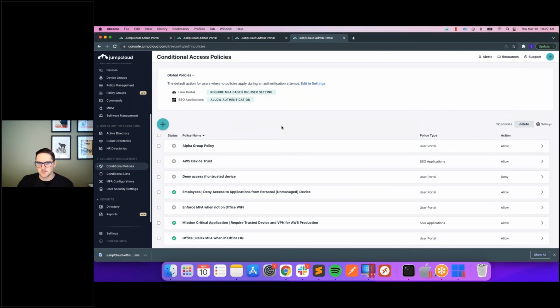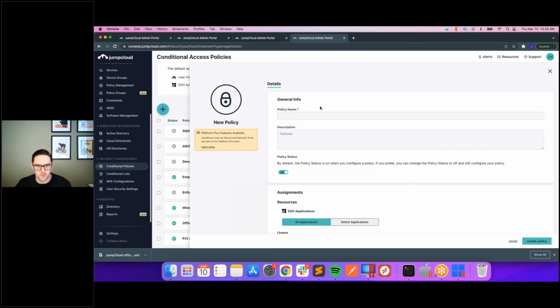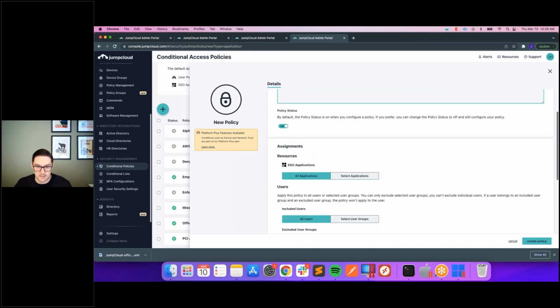So conditional access policies, this is really centered around application access or the user console access, right? So if we wanted to create a new one, let's say we want to do it for a specific application, right? We'll just name this whatever, test CA policy. You can give it a description, change whether or not it's enabled.